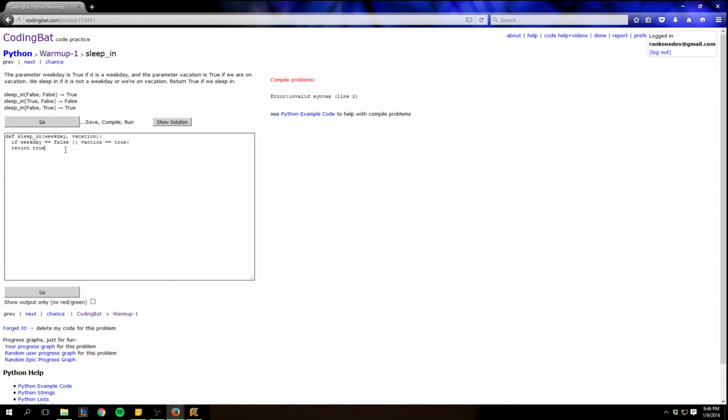Syntax error on line 2. So this probably is not the correct OR operator. I also didn't spell vacation correctly. Or maybe I should just split it out. If vacation equals false, return true.